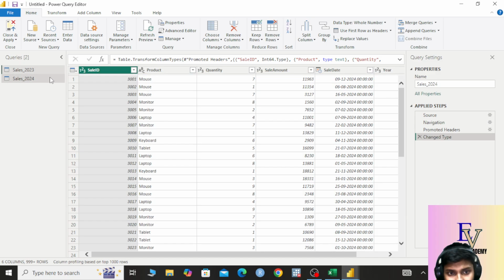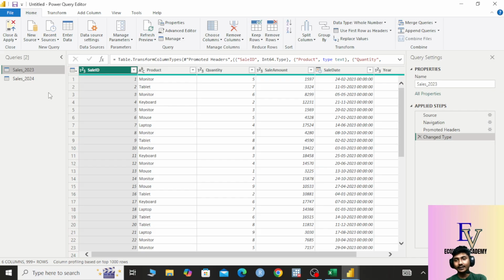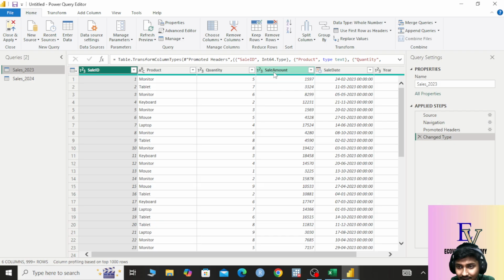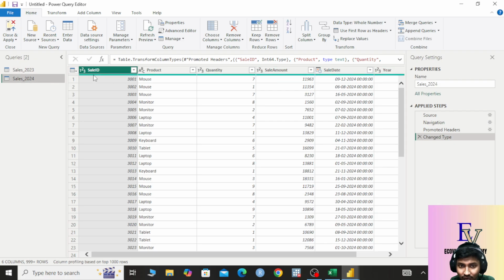Now one thing you have to look at when merging data sets in Power BI: in both worksheets, Sales 2023 as well as Sales 2024, the column headings should be the same. If I check Sales 2023: sale id, product, quantity, sale amount, sale date, year. And for Sales 2024: sale id, product, quantity, sale amount, sale date, year. In both cases the column headings are the same, so we do not have to worry about that.